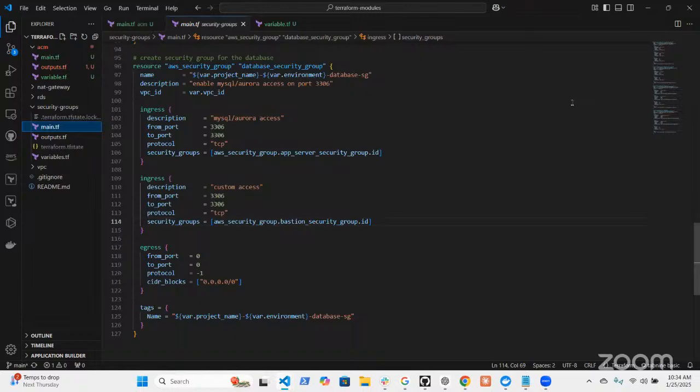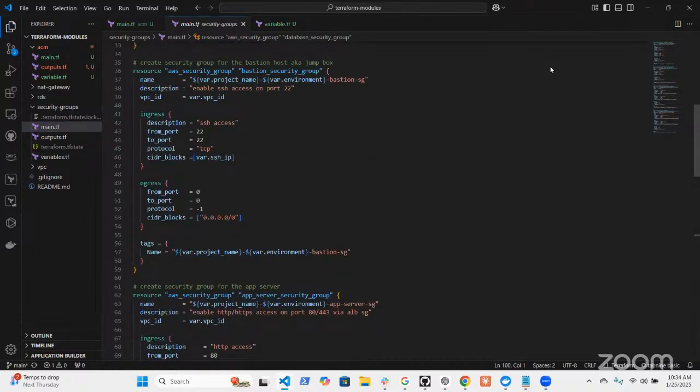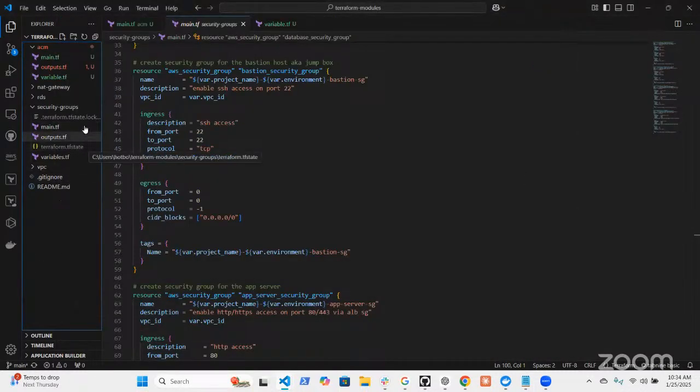Where you say line 58? What was it, 58? I don't remember. Where's this one, right? No, I don't think it was this one. Hold on. Let me see. Database and the security modules group ID. So go to your database security group. Oh, you know what? No, go back. I think it's probably in your RDS. Go in RDS, your main.tf.